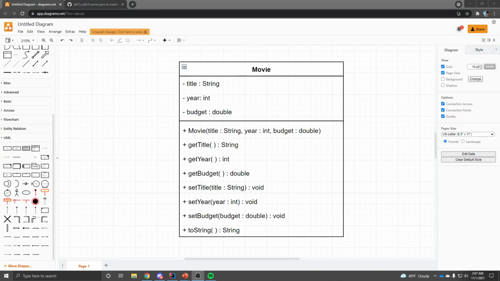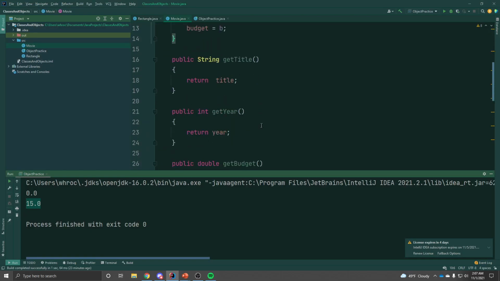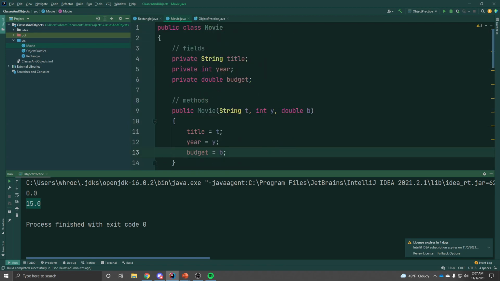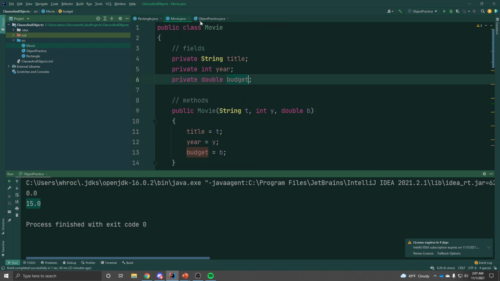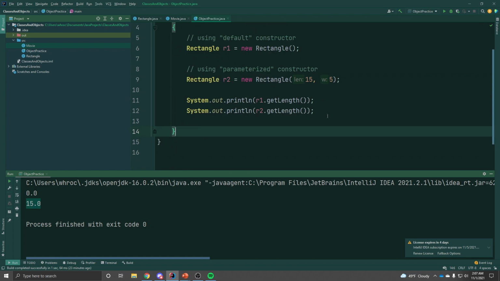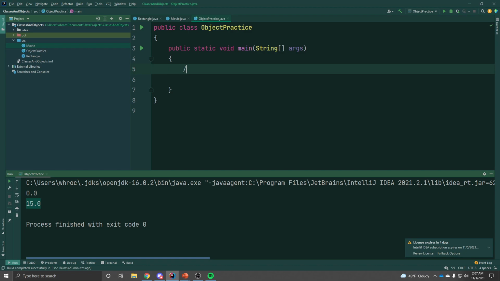The last thing I want to discuss is the toString method. The toString method essentially says, how do I want my objects displayed as a string? And that might sound a little weird, so I'm going to show you what I mean. So I've created this Movie class, right, from the movie UML. It had a title, a year, and a budget. It had getters, it had setters. Let's go back to where my main method is, over to this file. I'm going to create a Movie object.